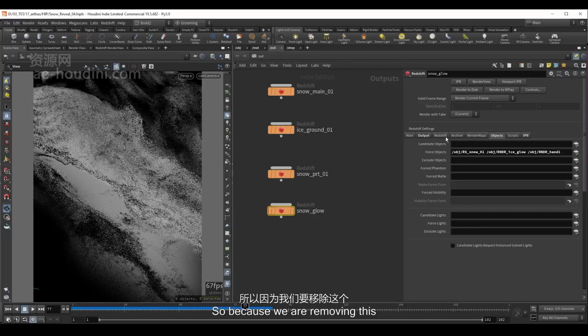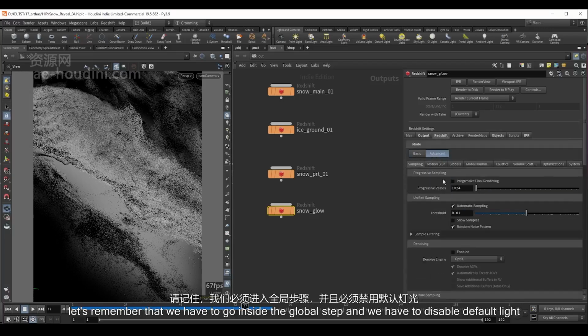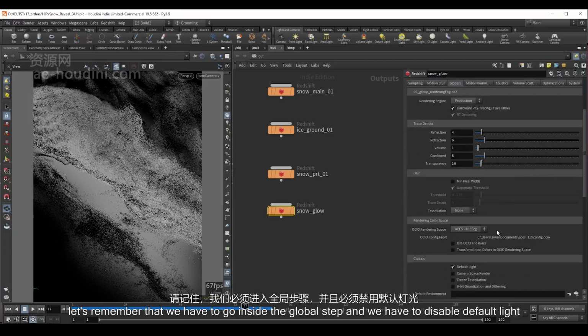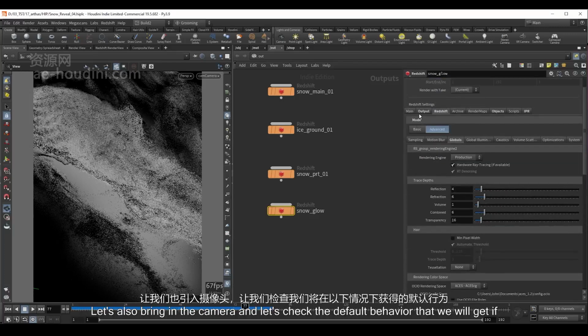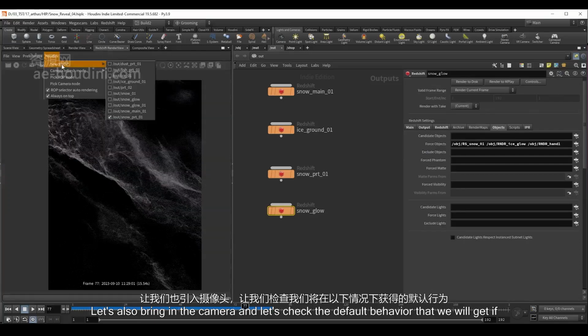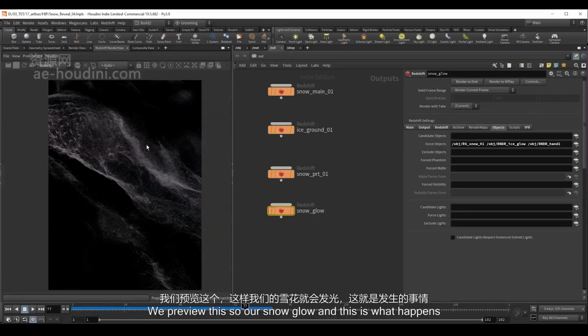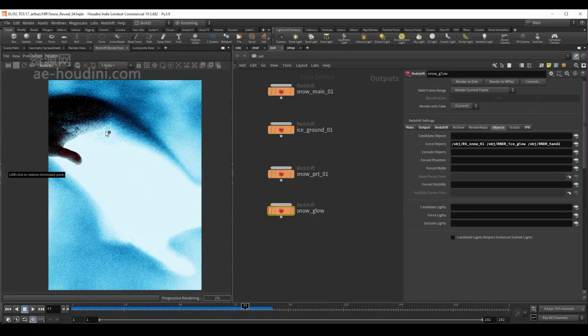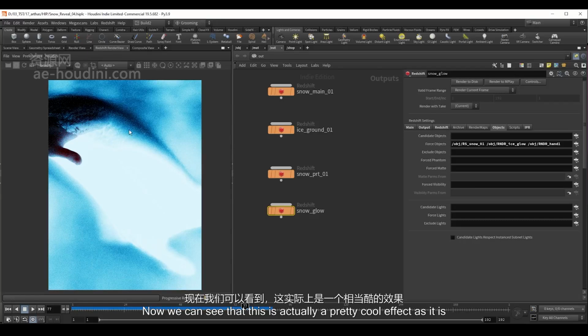So because we are removing this, let's remember that we have to go inside the globals tab and disable default light. Let's also bring in the camera and let's check the default behavior that we will get if we preview this. So our snow glow, and this is what happens. Now we can see that this is actually a pretty cool effect as it is, but again I only want this to affect this portion here.